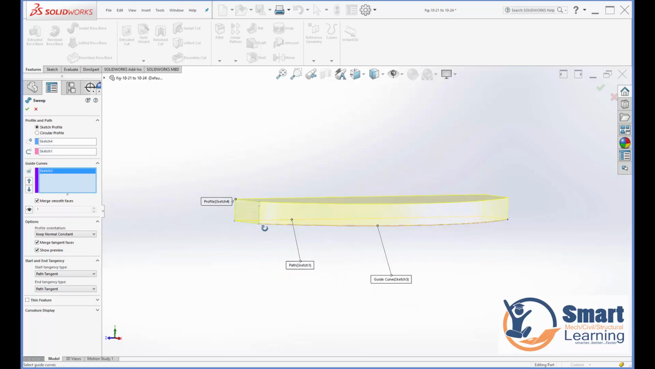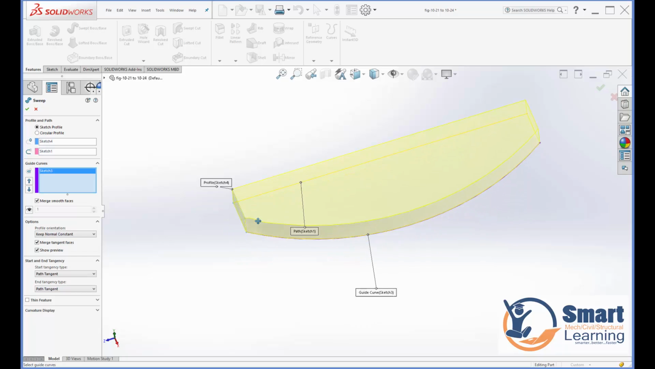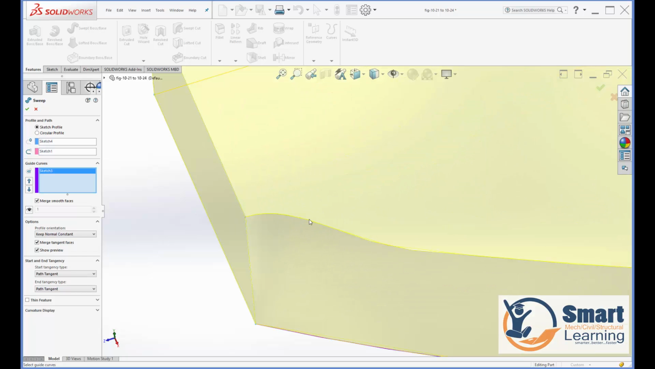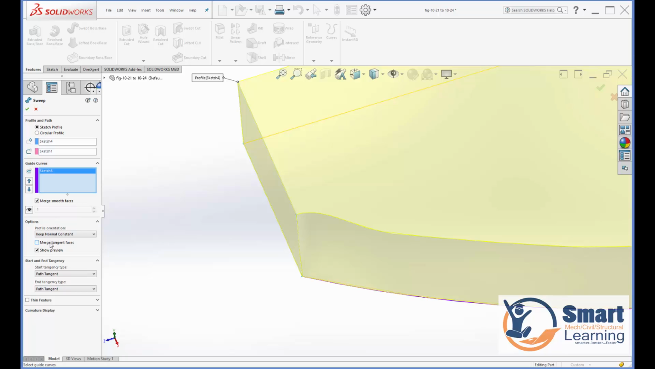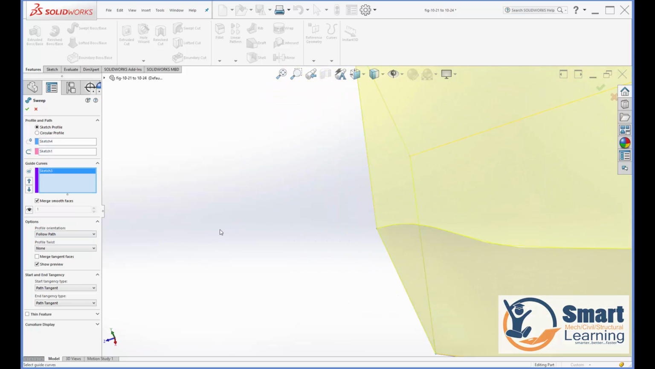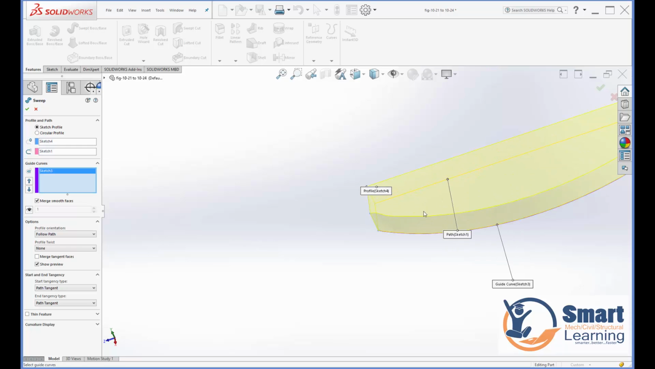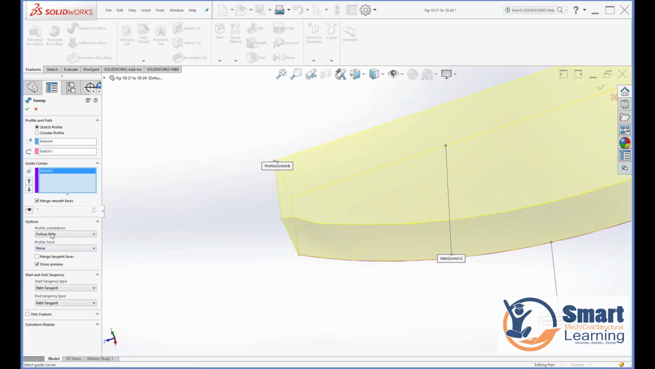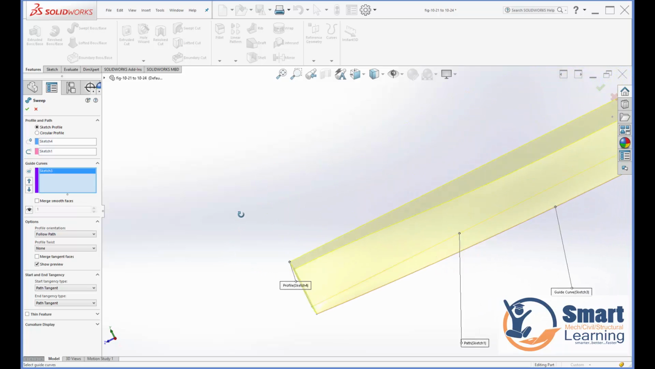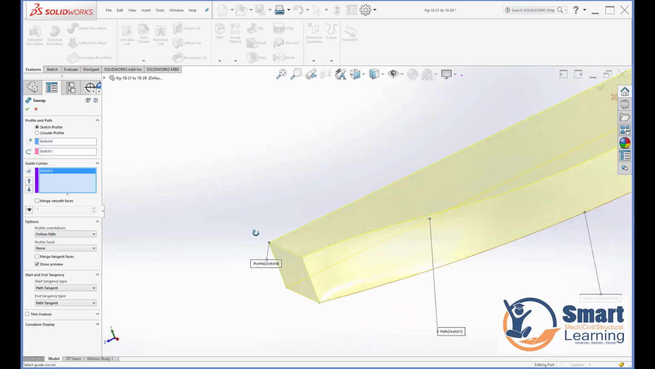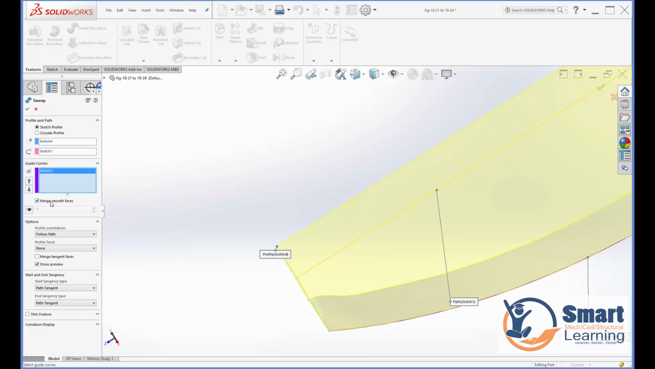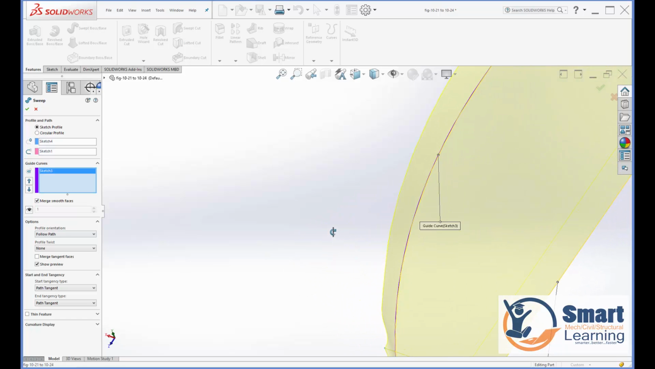So if I zoom it a little bit, you can see the difference. If there is tangency directly, this will be driven. In fact, if you remove this merge smooth faces, then it will create features like this which you are seeing. And if you tick smoothen faces, it will smoothen the curvature as well.